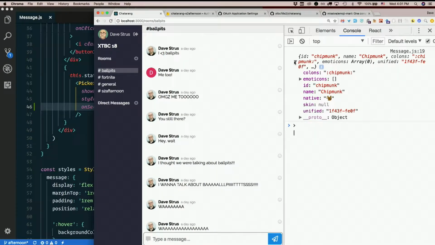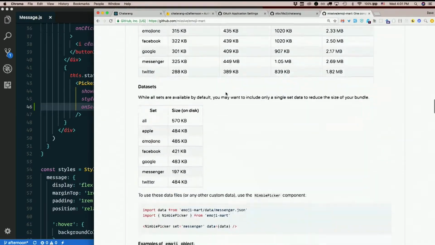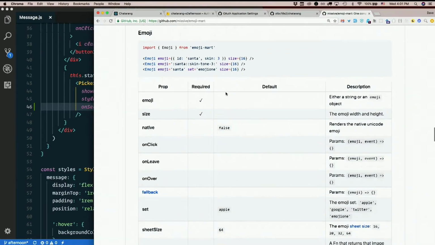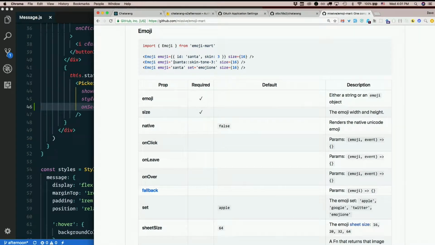Okay, so it console logs this. So it doesn't do anything. It just gives you this object with which to do what you want. So remember that this package also has a whole nother component called emoji. And it looks like you can pass in things like this colon business or this ID or just this thing.